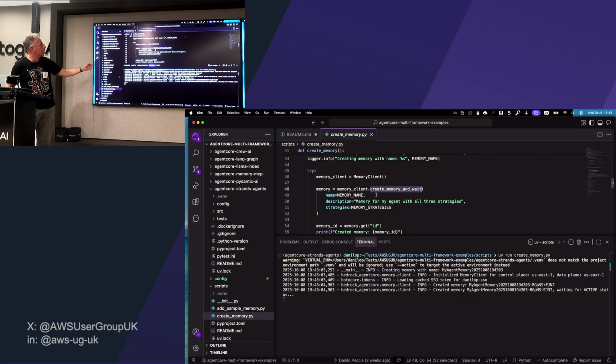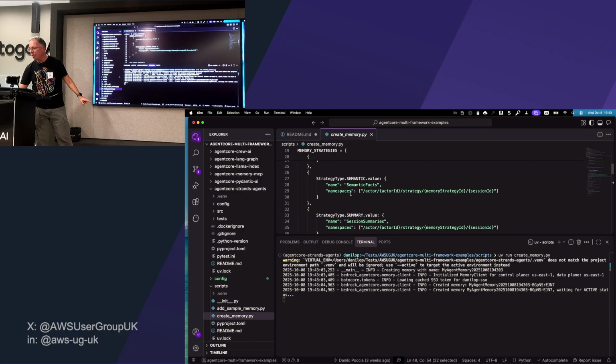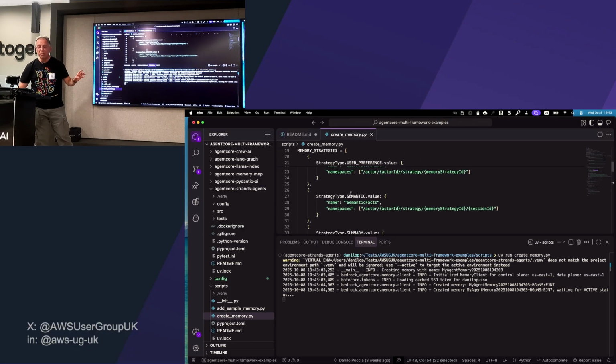And this is the memory client. When you create a memory, by default, it creates the short-term memory, where you can store what we call events. Each event is normally a piece of conversation. But then you can add strategies, and the strategies are defined here.